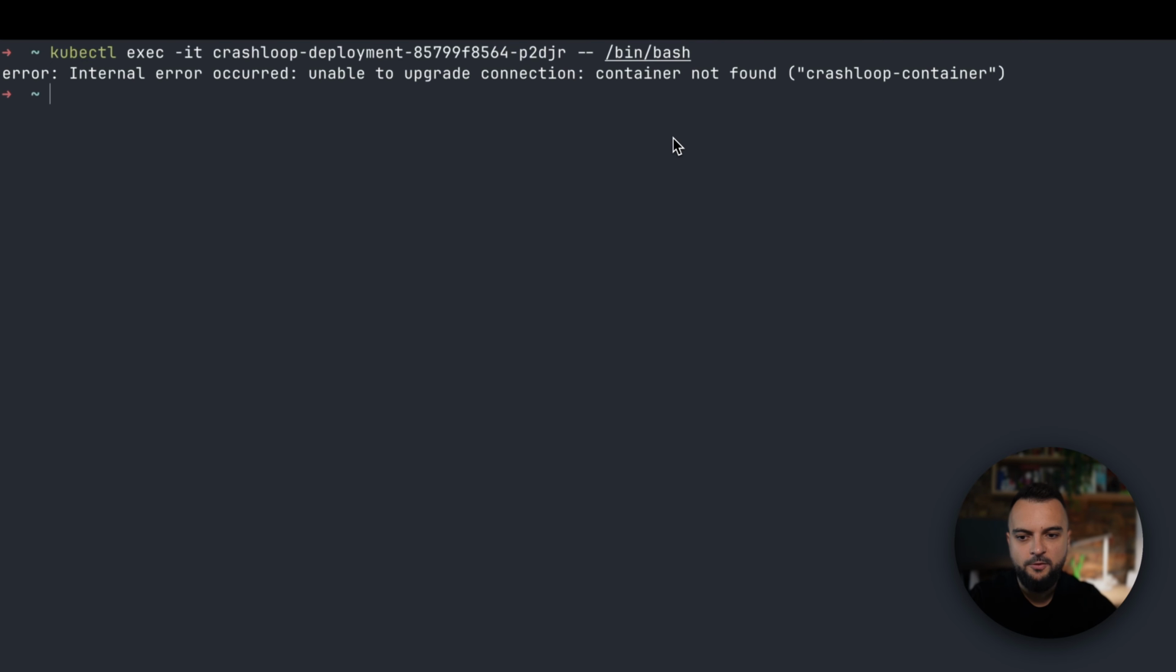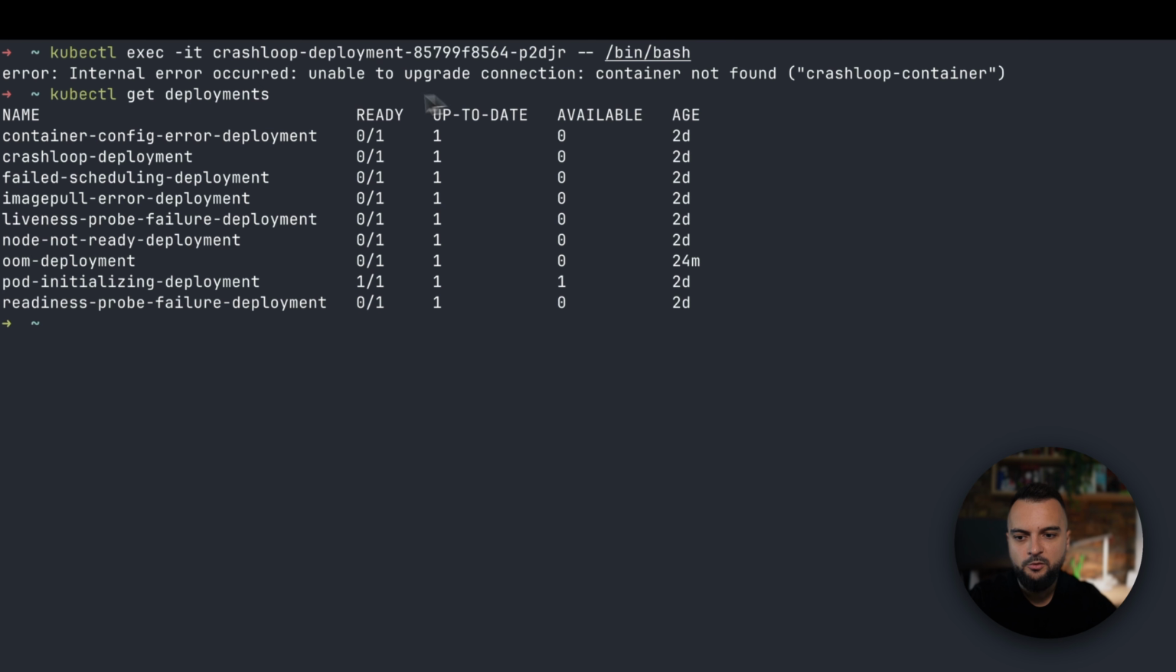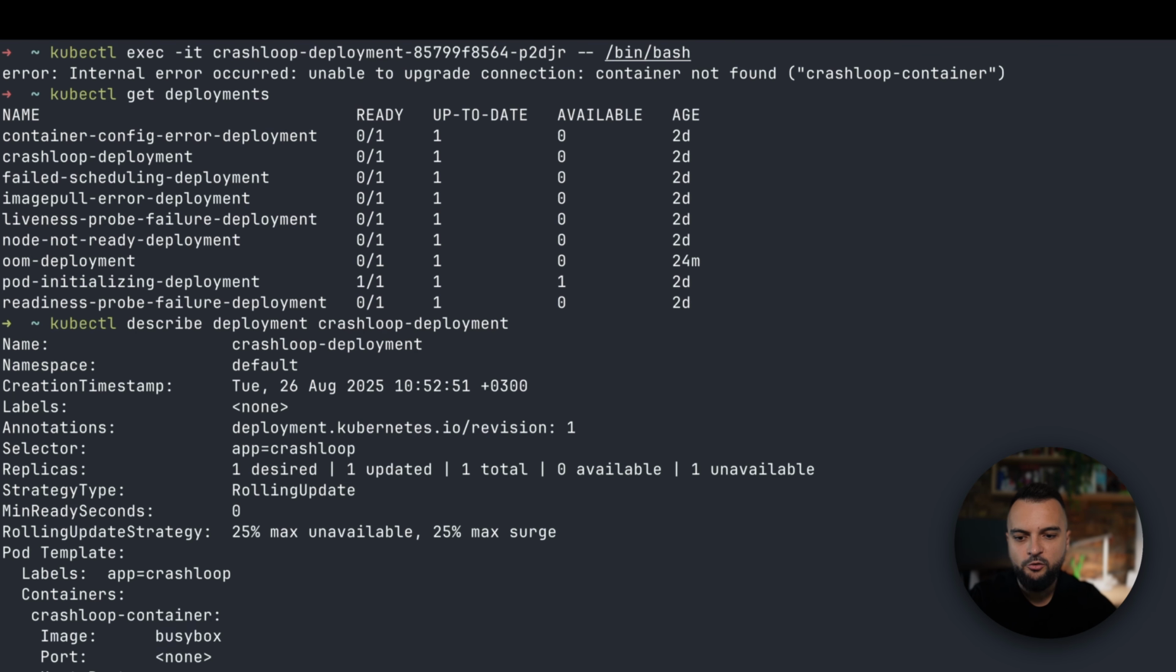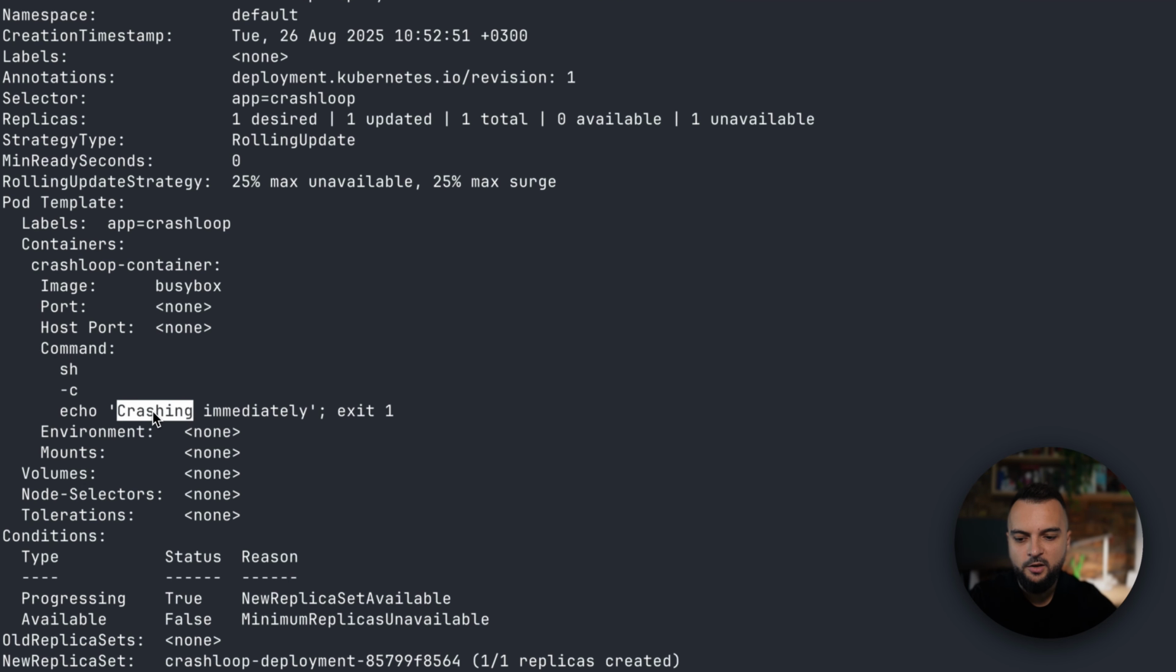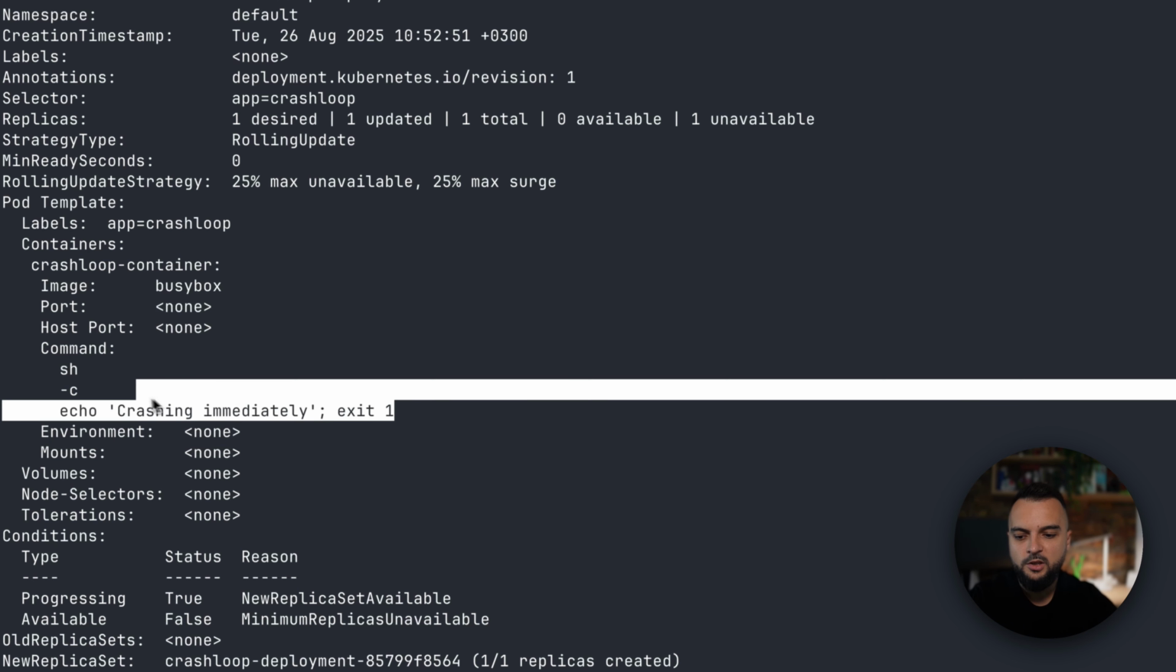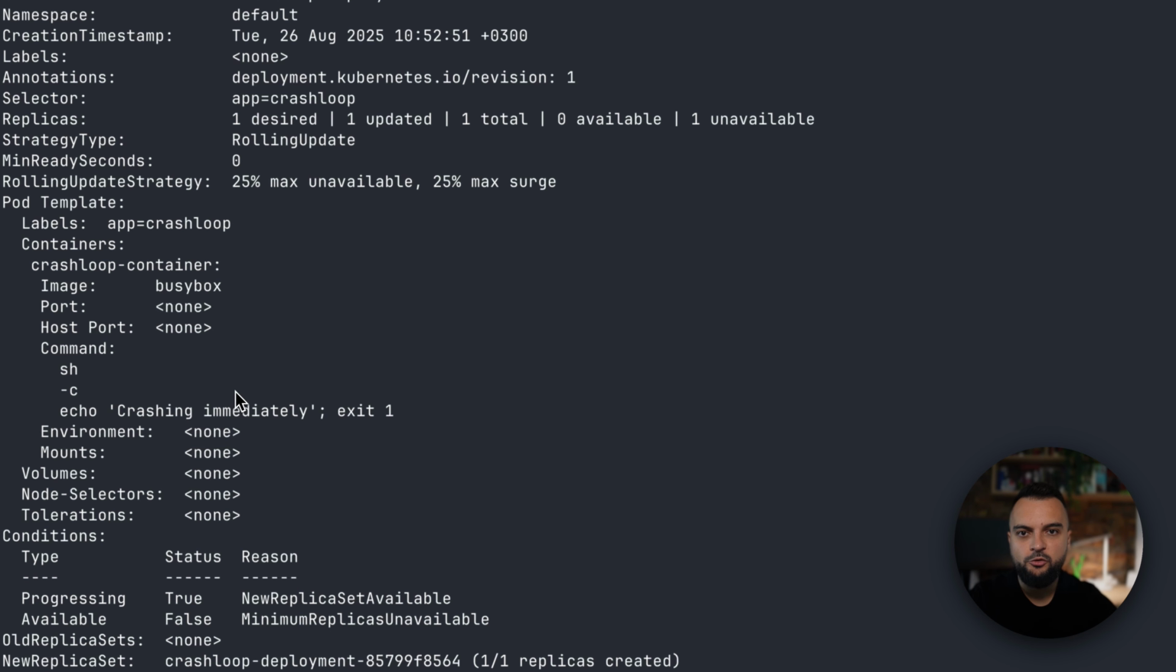The container was not found. So let's get the deployments to see what is the deployment name. So it's crash loop deployment. And now let's try to describe the deployment to see if we get any information. So we can see in the command that we are actually running an echo crashing immediately, and the exit code is 1, which means that this will always have an error. So in this case, there is a problem with the command. We have to change it in order for this pod to actually work.